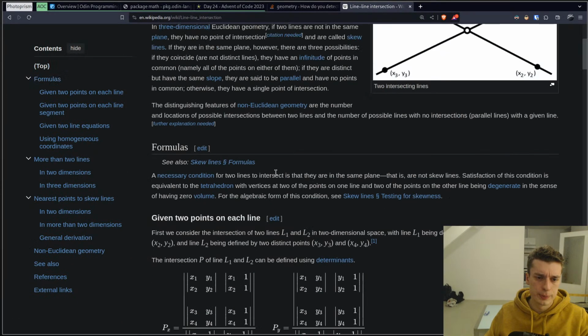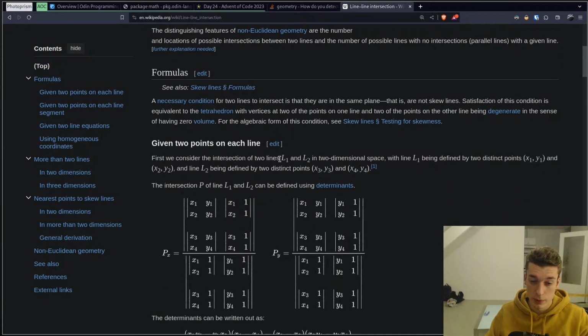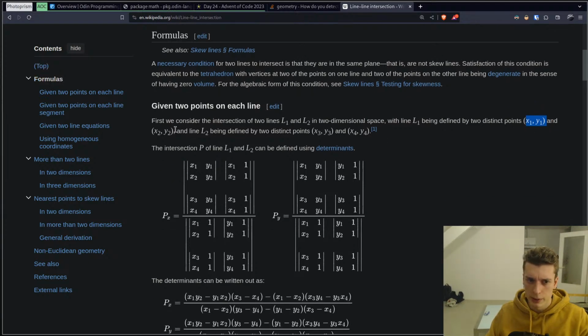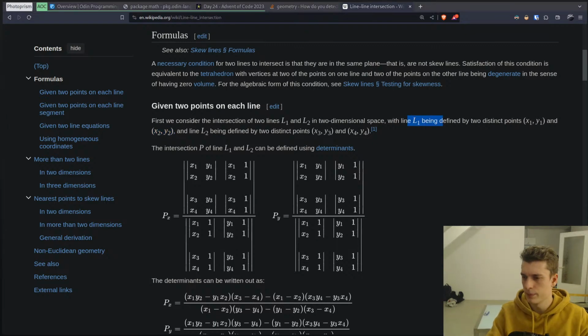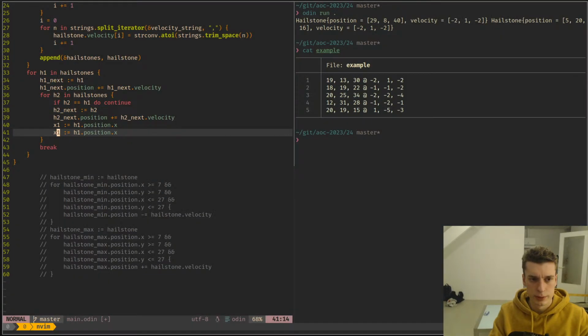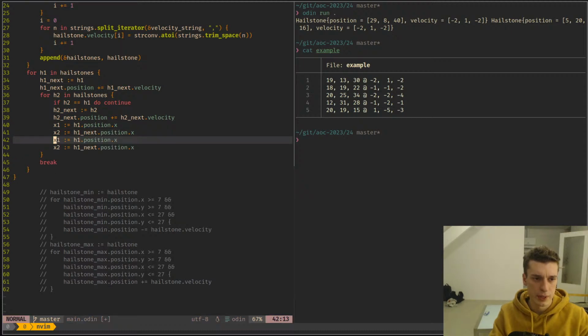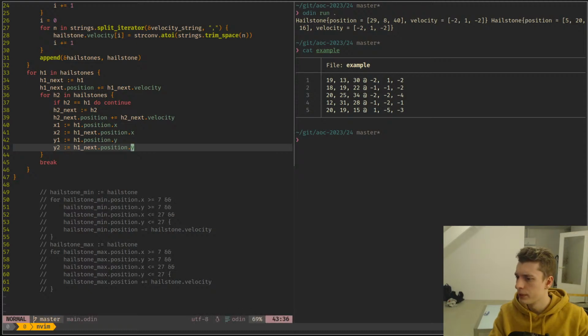So first we consider the intersection of the line L1 and L2 in two-dimensional space, with the line L1 being defined by two distinct points x1, y1 and x2, y2. So the first line is x2, okay. So x2 is h1 next, and this is y. I think that is correct. And L2 is the same thing, but with 3 and 4.